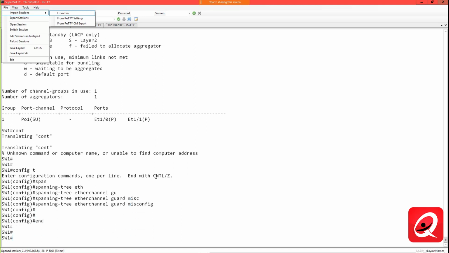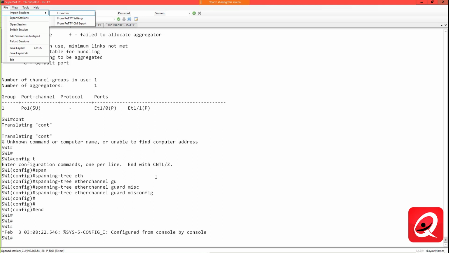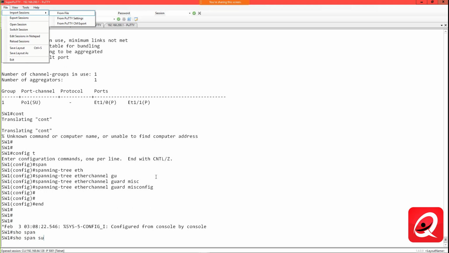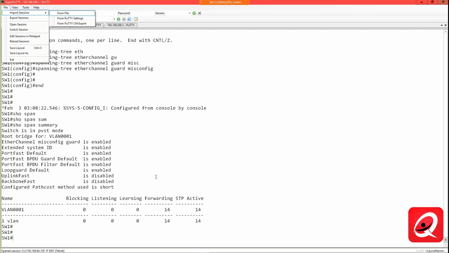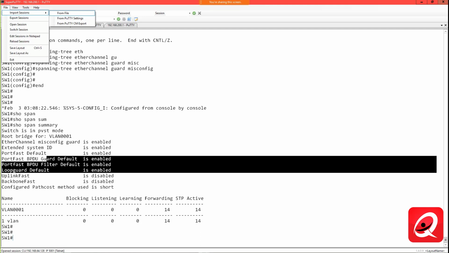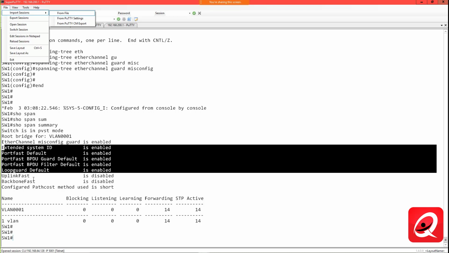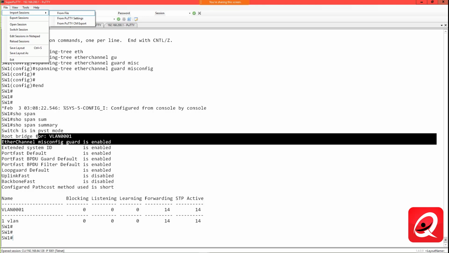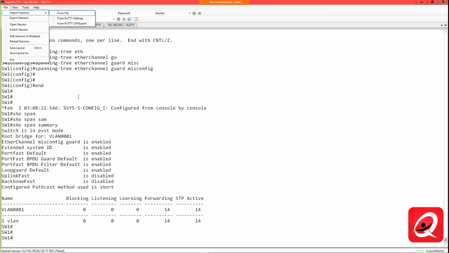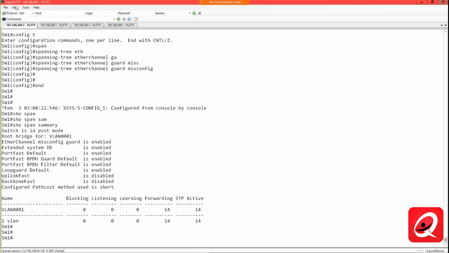All right. Now, if I do a show spanning-tree summary, I can see that all of these features that we've been talking about, loop guard and Portfast and BPDU Filter, BPDU Guard, all these features are enabled. All right. Let me actually go into switch 2 and do the same thing.